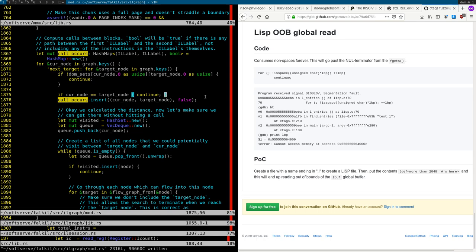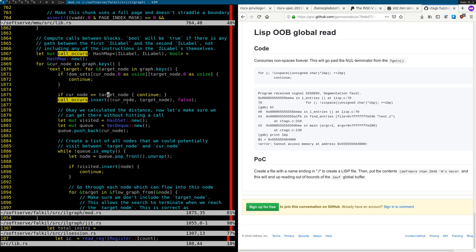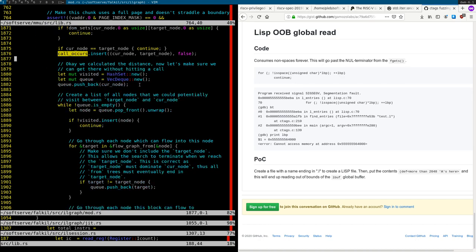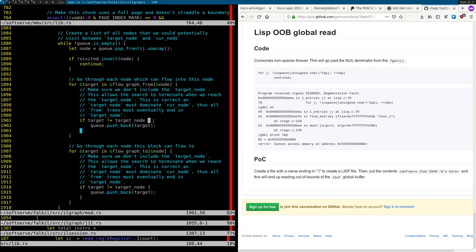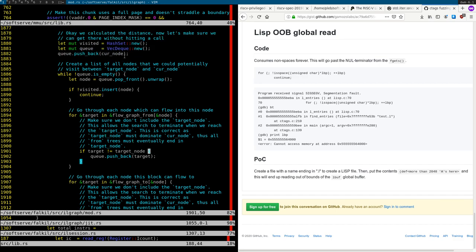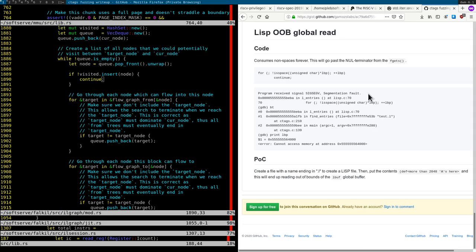Okay. So we know that target node dominates the current node. And the way that we're using this is we have a current node and a target node. We know that the target node dominates this. That's cool. That rules that out for us. Then we're going to say that by default, no call occurs, and then we're going to do traversal. We're going to start at the current node, and the goal was to walk up to find all the different ways we could get to the target node. If the target is not equal to the target node, then queue it, and then we'll traverse there. So, let's try and think of a graph. Is there a situation where we could have a call occurring in a path between a dominator and that? We have a dominator and that. We have a call occurring in some path.